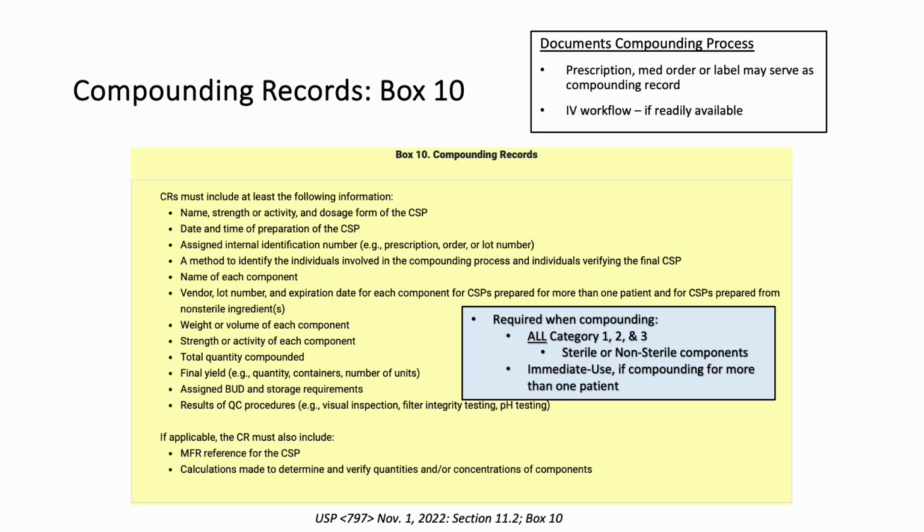Compounding records exist also and are records of the process of compounding, with recording of lot numbers, etc. Again, this slide lists the requirements for a compounding record, which we won't discuss in this presentation. But just know that compounding records exist and are required for all compounding, all Category 1, 2, and 3 compounding, whether or not you're using sterile or non-sterile components. All compounding must have a compounding record.